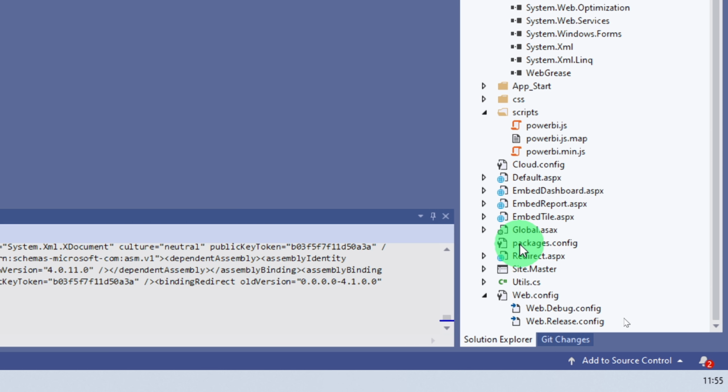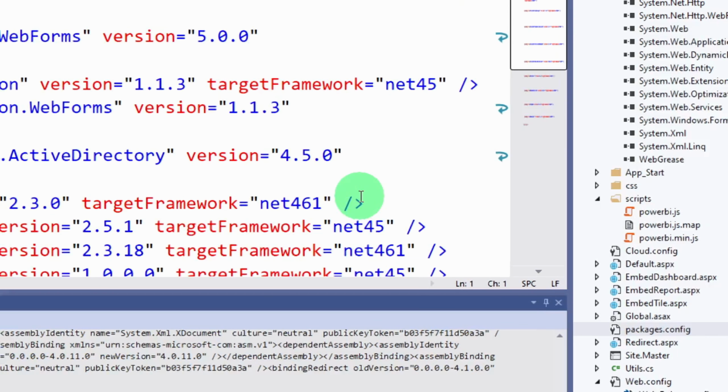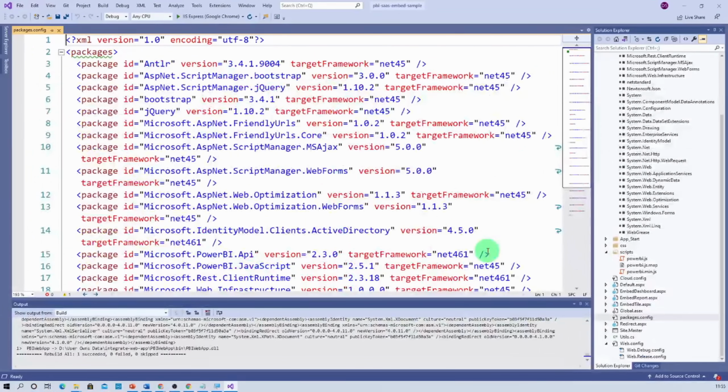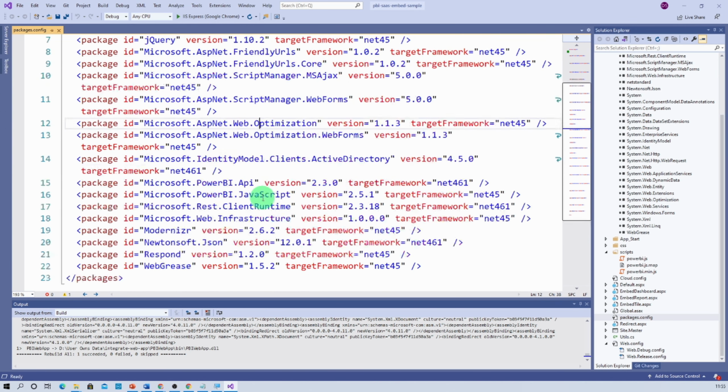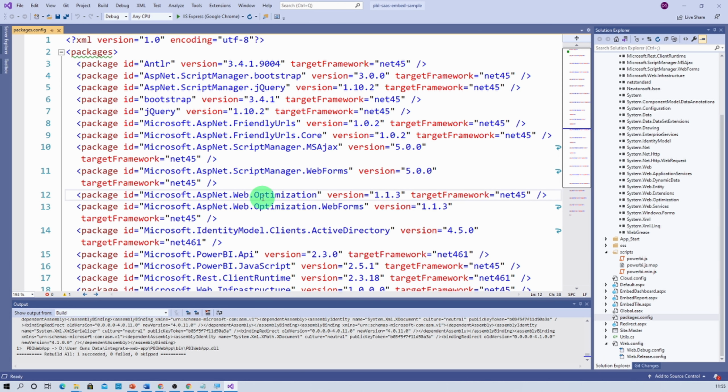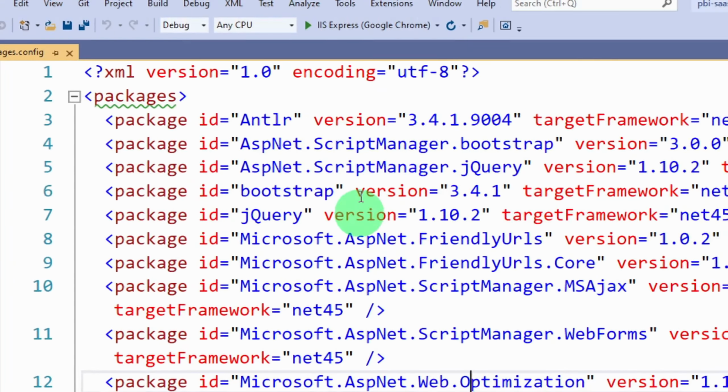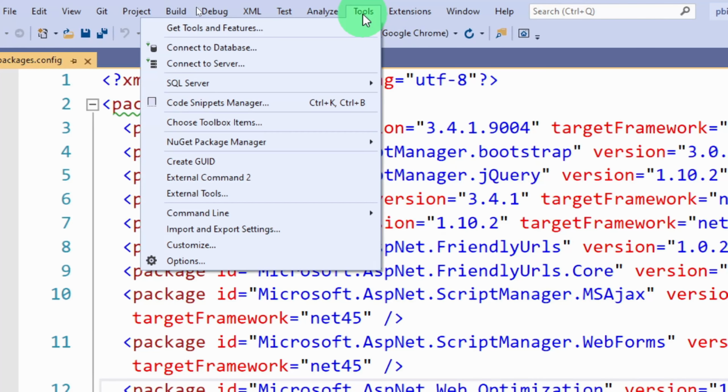Similarly, we need to check one more file, which is packages.config. Let's open that, and let's check if we have any errors over there or not. I do not have any errors at this moment in this particular package. But at this stage, if you find any package-related errors, then you just need to update your NuGet package. In order to do that, you need to follow one step. Basically you go to the tools menu from here.